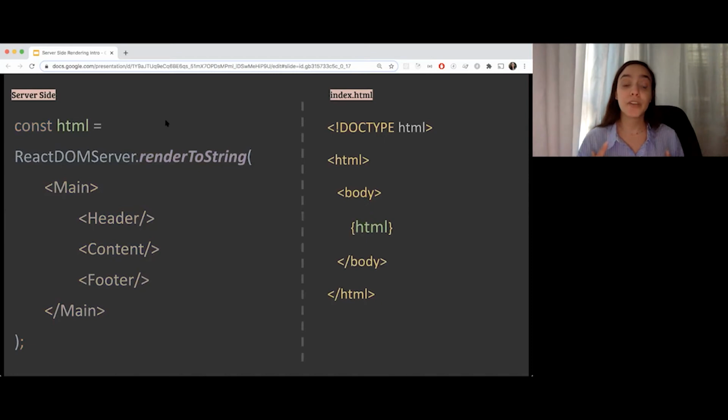So when we generate the markup on the server side, we can save it in a variable. For example, here is the variable called HTML. And then we can inject it into the response that we send back to the client in the index HTML. And this is how the client gets the full HTML markup in the response from the server. And this is server-side rendering.